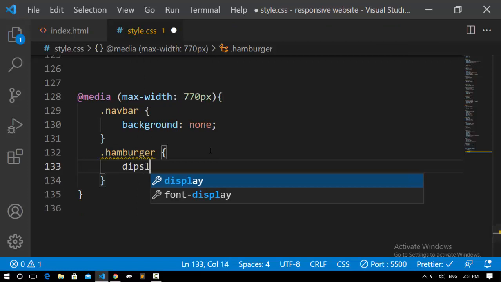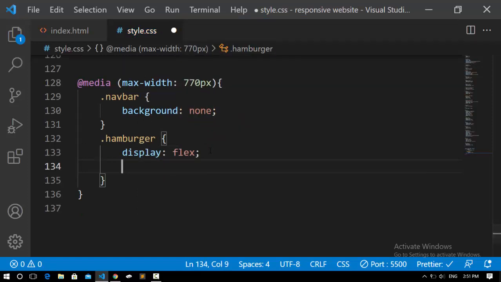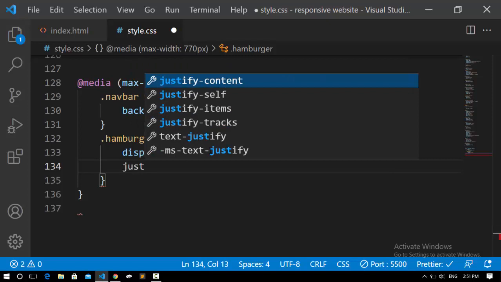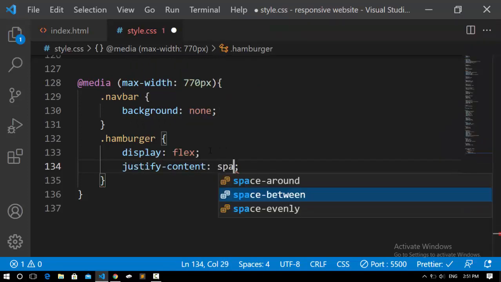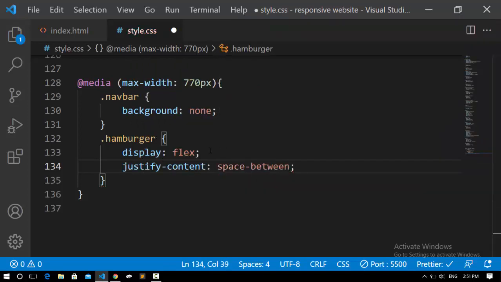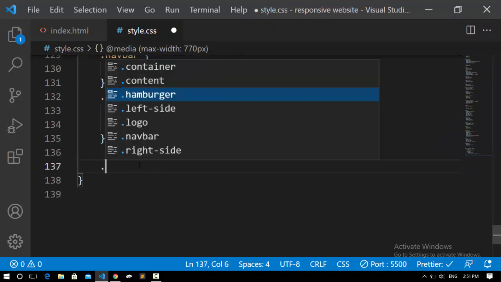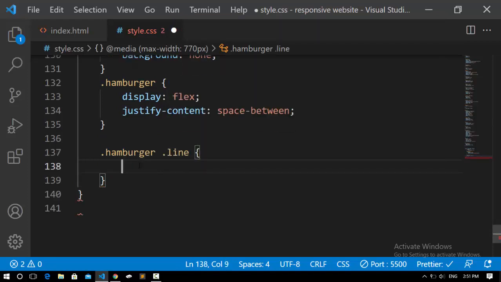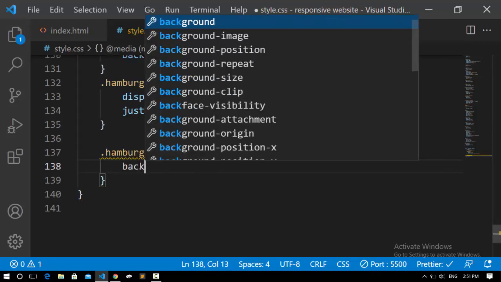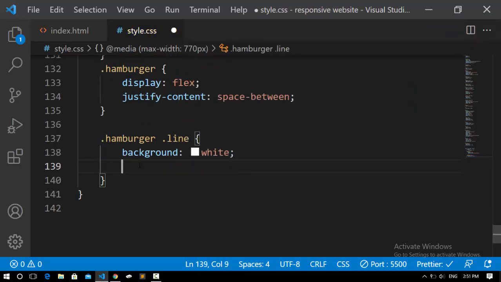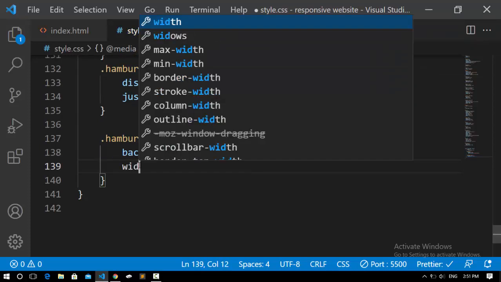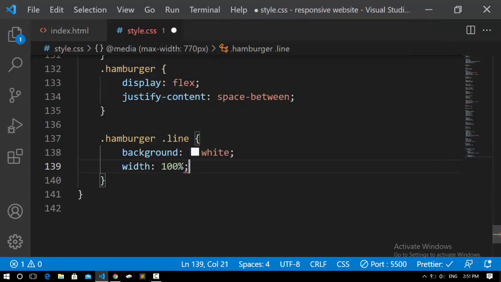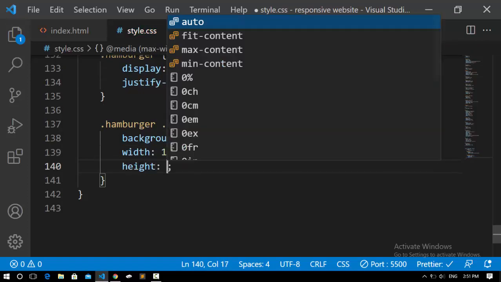You remember that we set the hamburger display to none, so I'm going to say display flex, and we're going to give it justify content space between. But before that, I'm gonna select the lines of the hamburger. So I'm gonna say hamburger, and from the hamburger select its lines. So I'm gonna say line, and here what we want to do is to set its background to white, and also we're gonna set its width to 100%, and a height of 3 pixels.